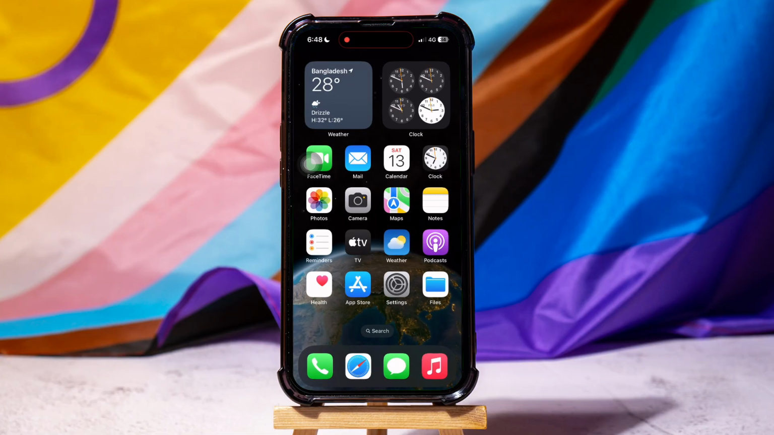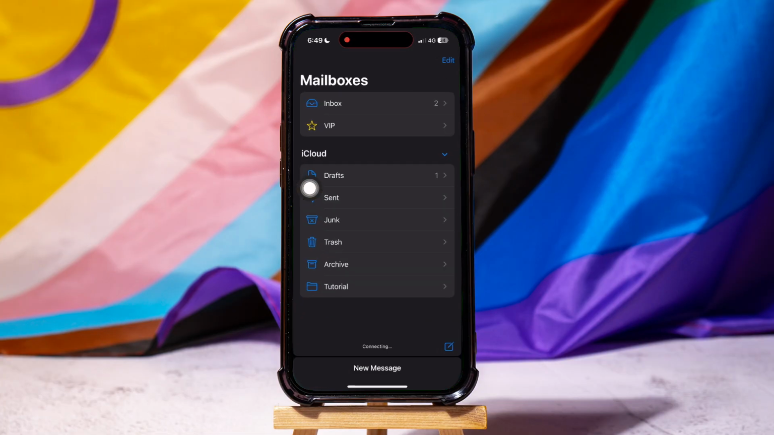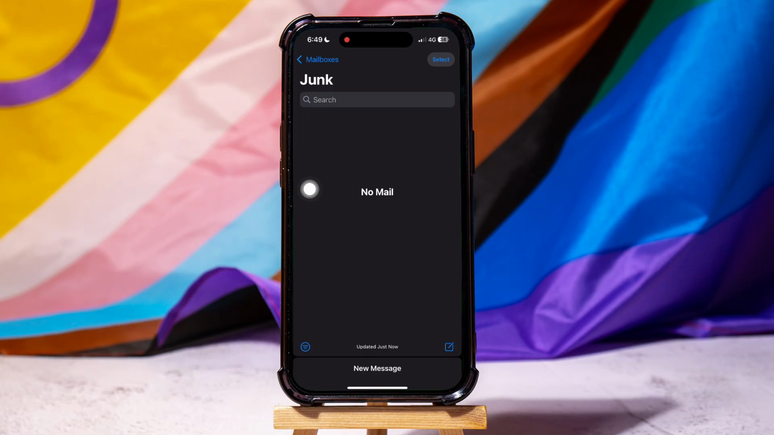Alternatively, go back and open up the Mail application on your phone. The Mail app on iPhone is a pre-installed application that allows users to manage emails from various accounts in one place. Go to the iCloud section and tap on Junk. You can view all your junk mails over here.